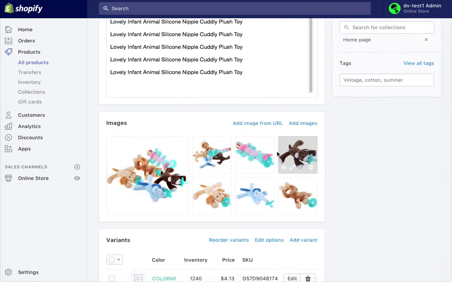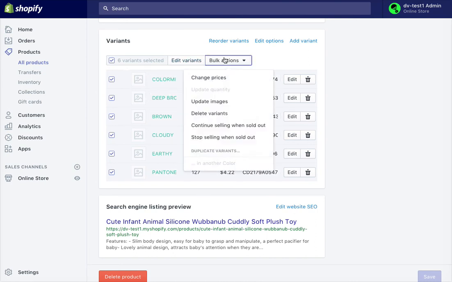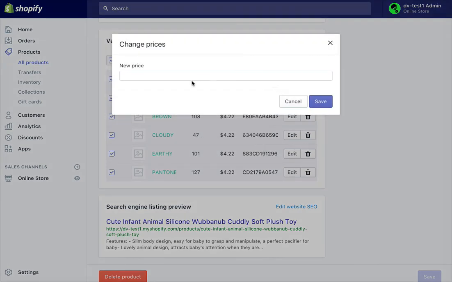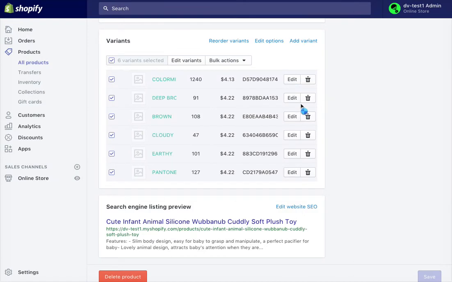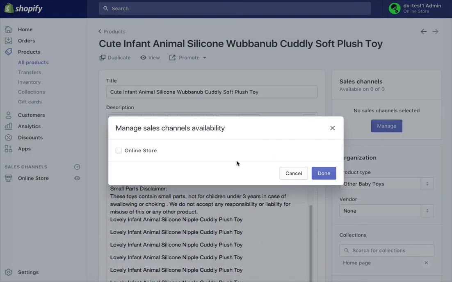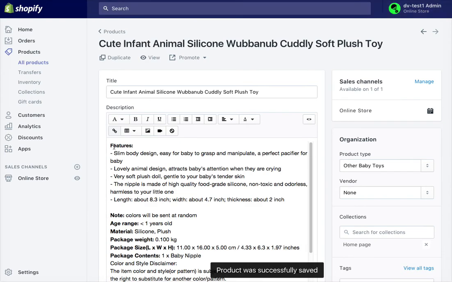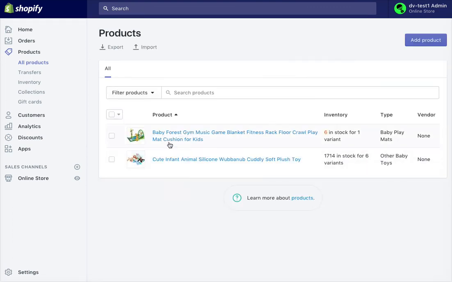Okay, I'm going to go down to the bottom here, and we're on Shopify's site. I'm going to set all of these variations because this particular product has different colors. I'm going to do a bulk change price. We'll make all of these, for example, $12.95. As you can see, they're all $12.95, and nothing I'm doing here is actually related to DropVessel. This is all standard Shopify process. So I'm going to click save.